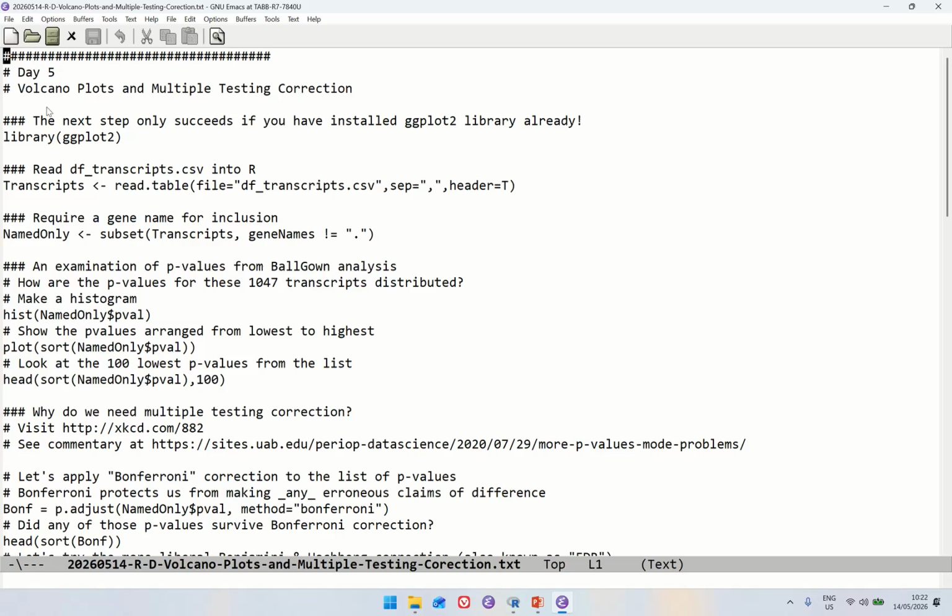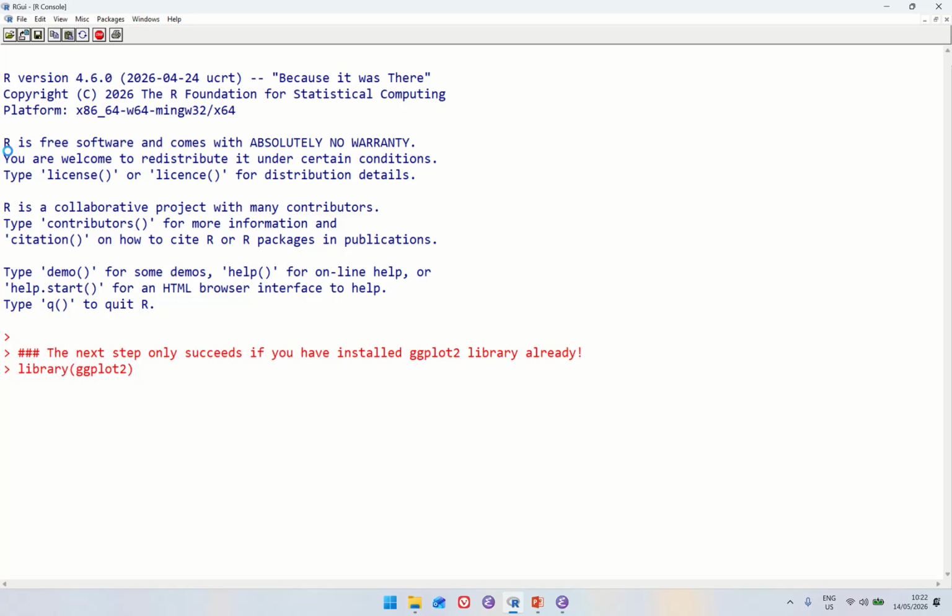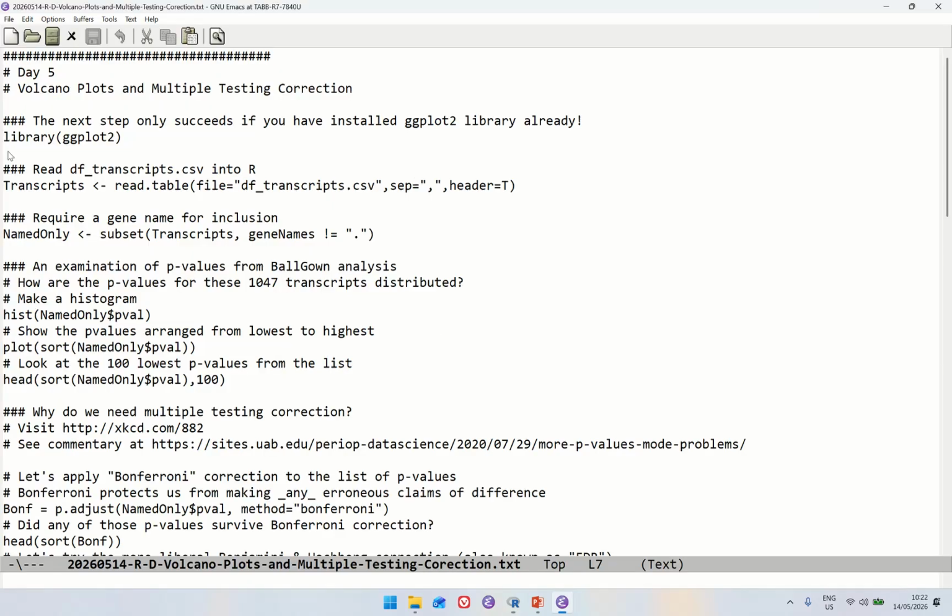So we're going to start, as usual, by loading in the library that we'll use for plotting, ggplot2. Again, if you haven't already run install.packages to get ggplot on your computer, you'll need to do that. And we want to read the transcripts.